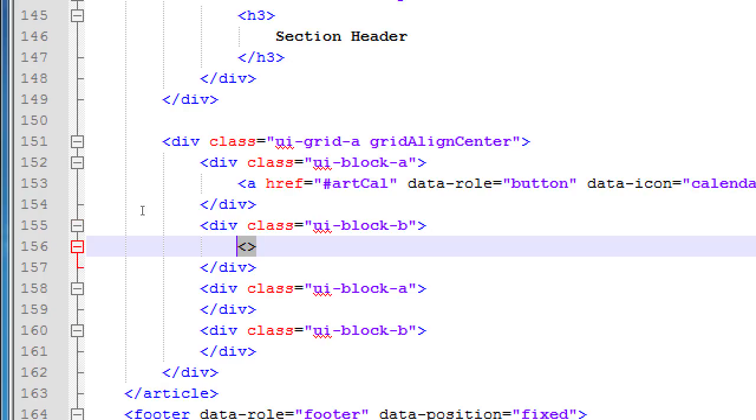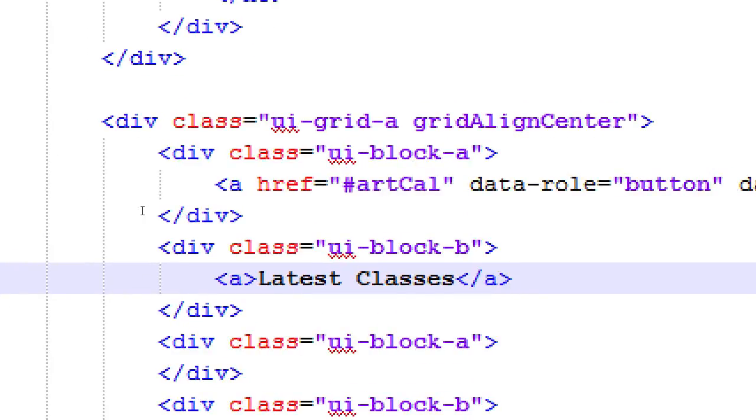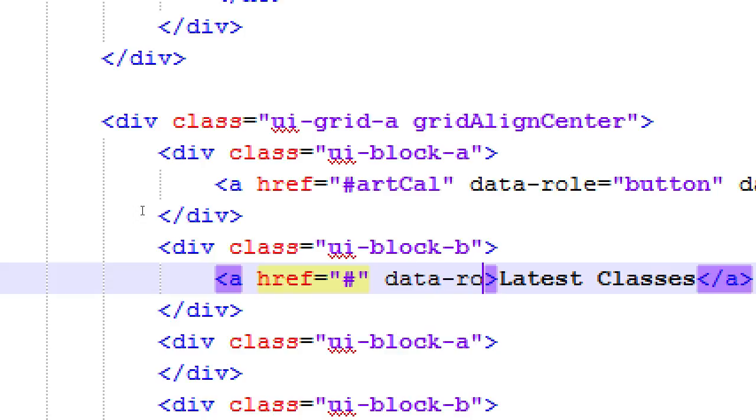We will write the text of latest classes. The button is going to say latest classes. We're going to wrap the A tag around that so that it is an active link. It needs an href, which we'll fill in a moment, so for the moment we'll just put the pound sign, the dummy link. This makes it behave like a link, it just doesn't go anywhere. That's going to look like a plain old underlined link, so of course then we add data-role button.